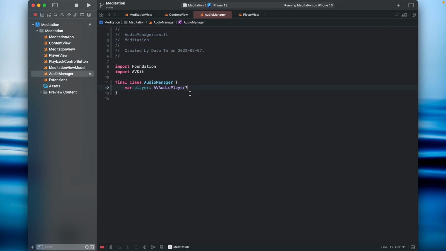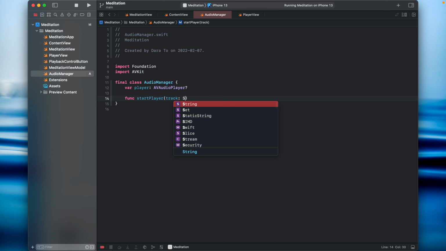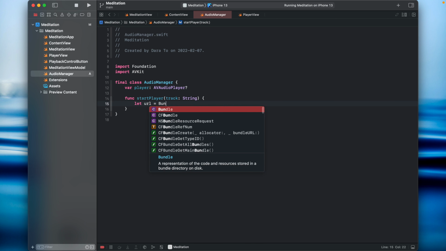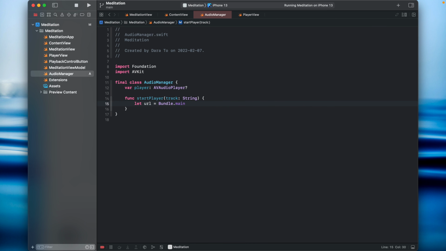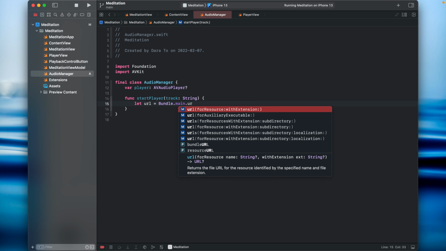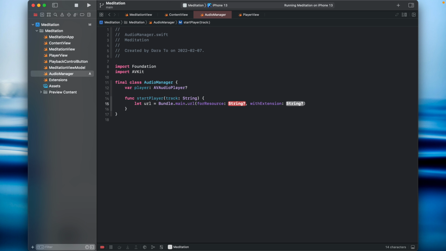Next, we're going to activate the audio player. Create a method, startPlayer, that's going to take track as the argument of type string. First, we're going to get the URL of the track by finding the resource in our project. Let URL equal to bundle.main.url for resource with extension. The resource is the track and the extension is MP3.